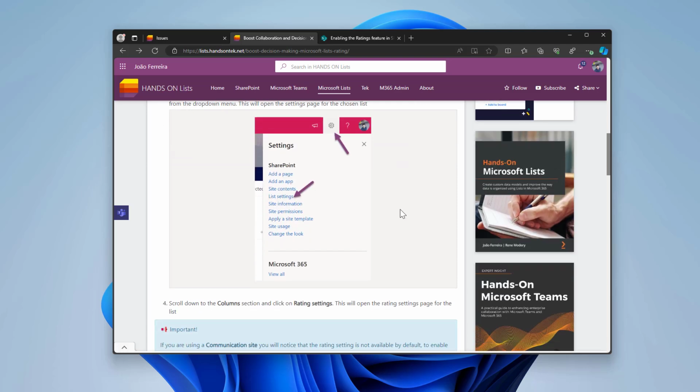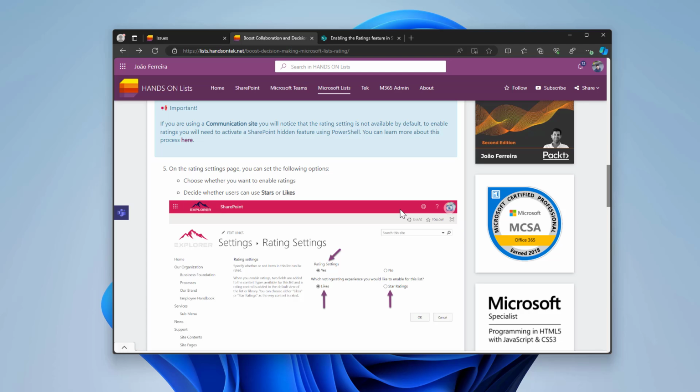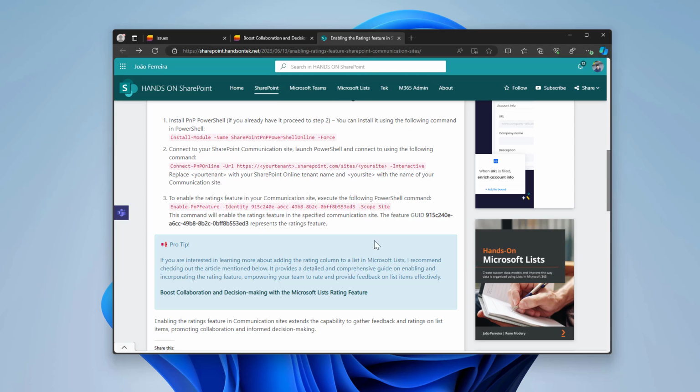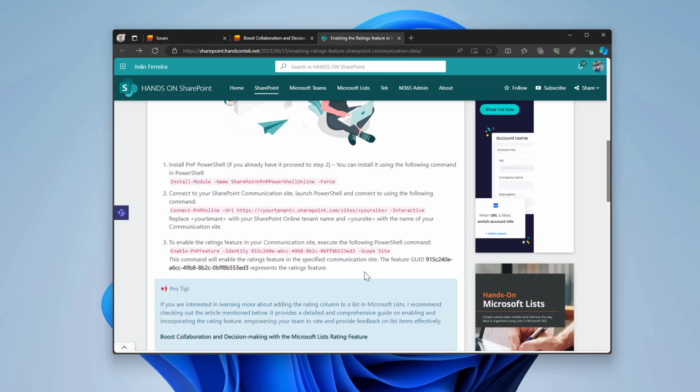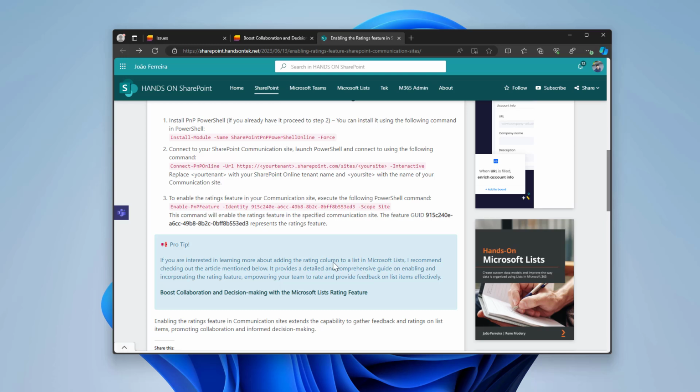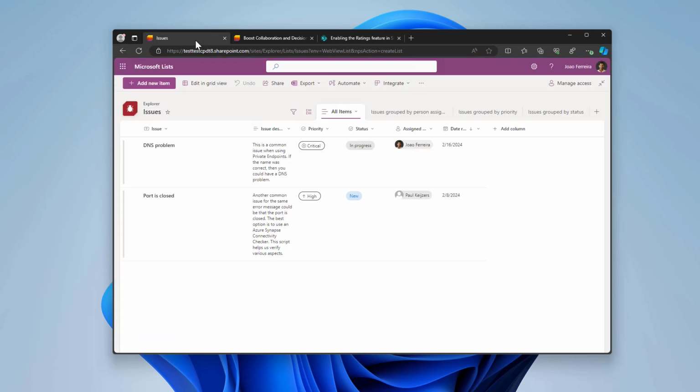So for team sites, the only thing you have to do is to go to the list settings and enable the rating settings. If you are using a communication site, then things are a bit different and you will need to enable a hidden feature using PowerShell. But this is just a workaround to get things running if you don't have this interface yet. If you have this interface, that's a lot easier for you.